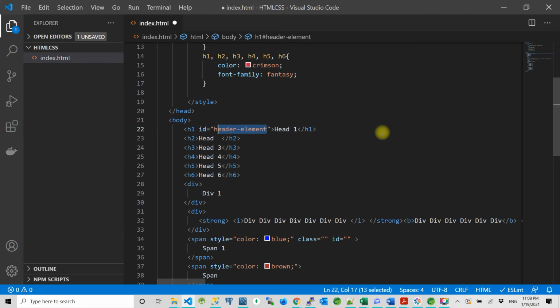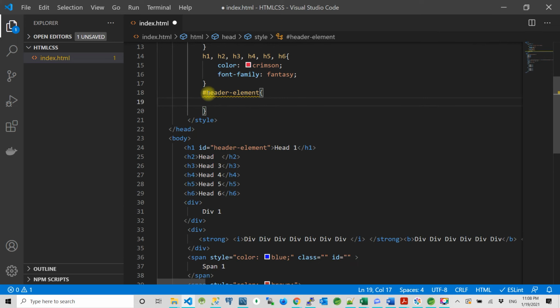Okay, copy this and use hash, and that value, hash header element. This actually focuses on this particular h1, and you can have only one ID in a page. You cannot have multiple IDs in a page. So when you want to duplicate the style, you actually need to use class. I will show you how to use a class.